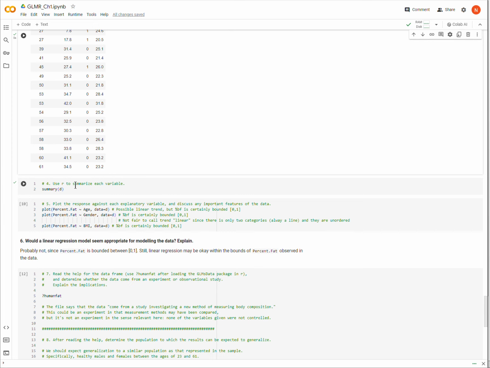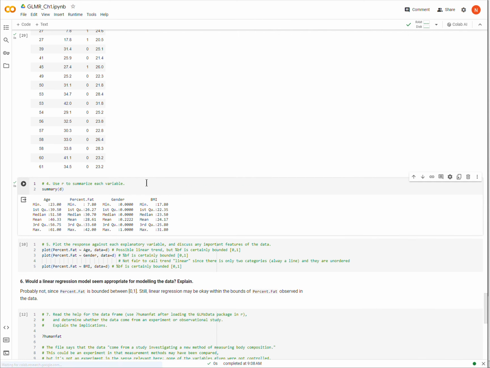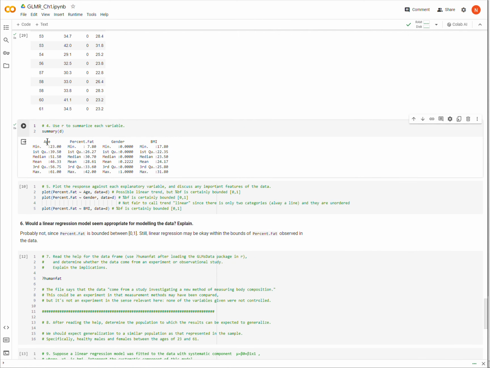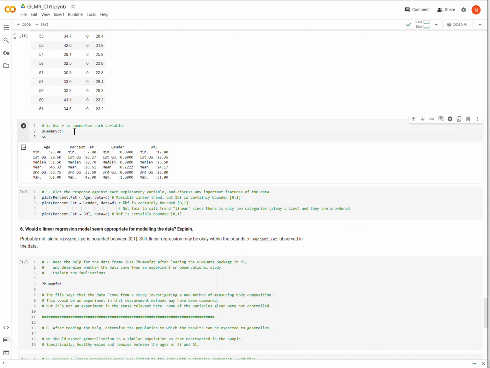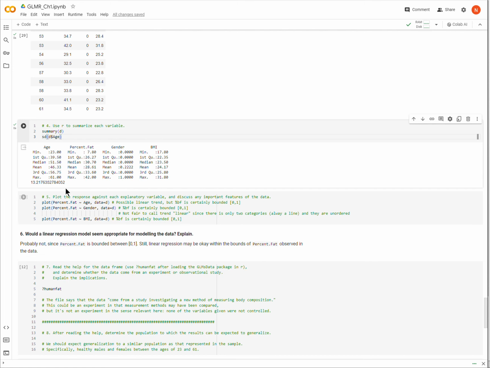Okay. So now we need to summarize the variables, so we can do that with the summary function. The summary function gives us each of the variables and then some information about it. If we wanted additional information like the standard deviation, we would need to use the sd command, so I'll just do one of these here, sd of age. And that gives us the standard deviation for age.